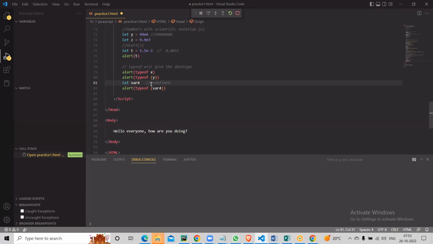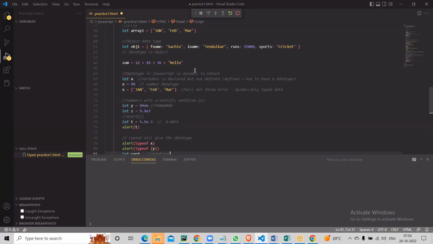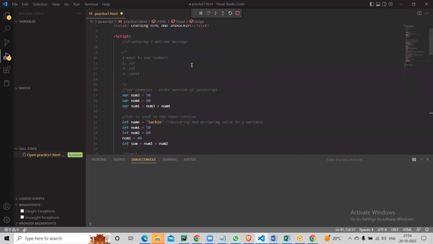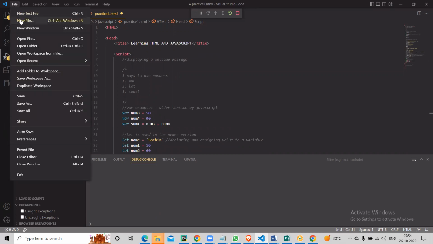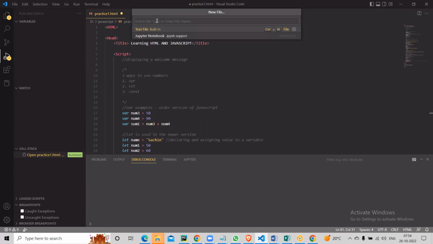So data type is done. I'm going to save this. We'll create a new file because it'll be too much to do in the same file. So let me create a new file and I'll call this practice2.html.